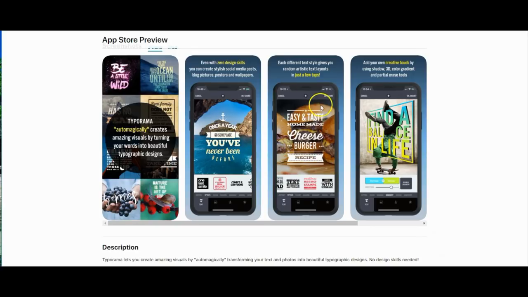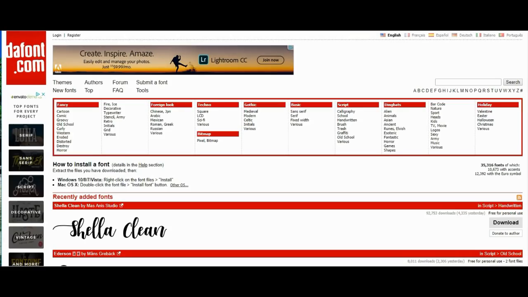The next website we're going to be using is defont.com. Defont.com is a place where you can get 100% free fonts that you can use for your store and for all your merch. So we're going to be using defont.com.